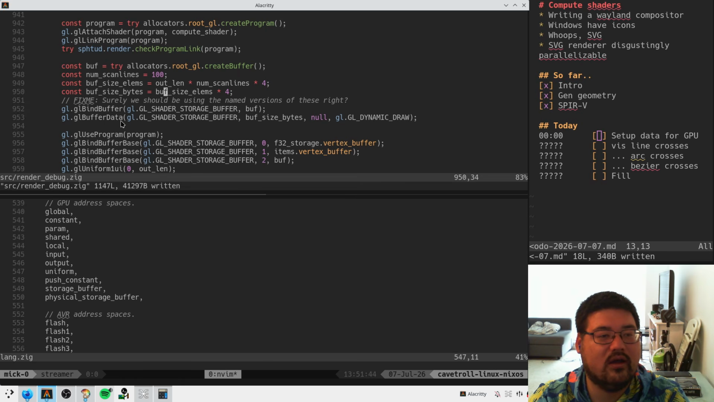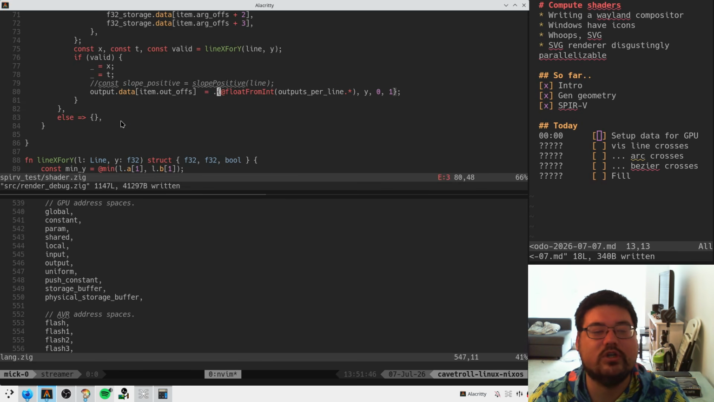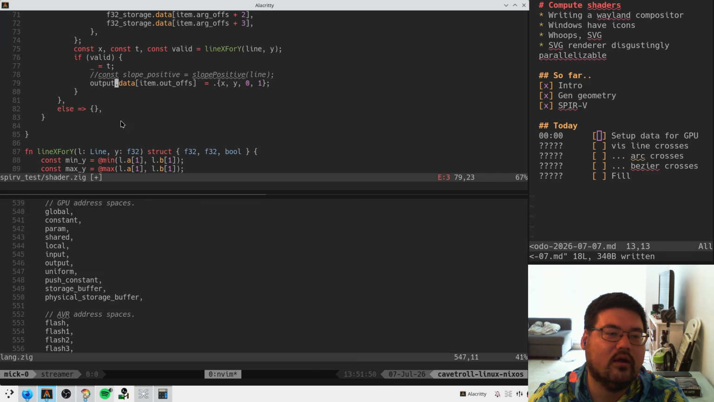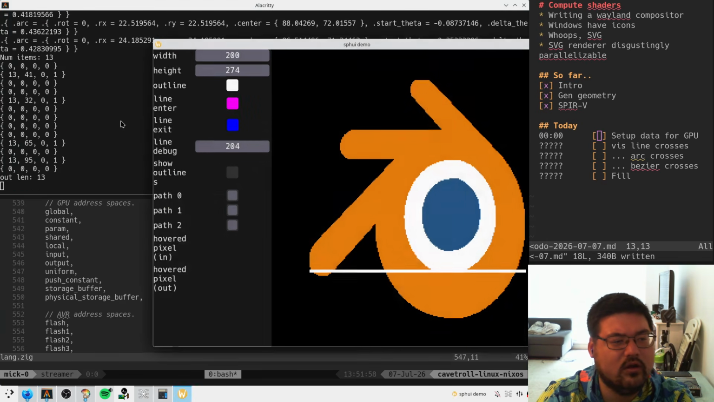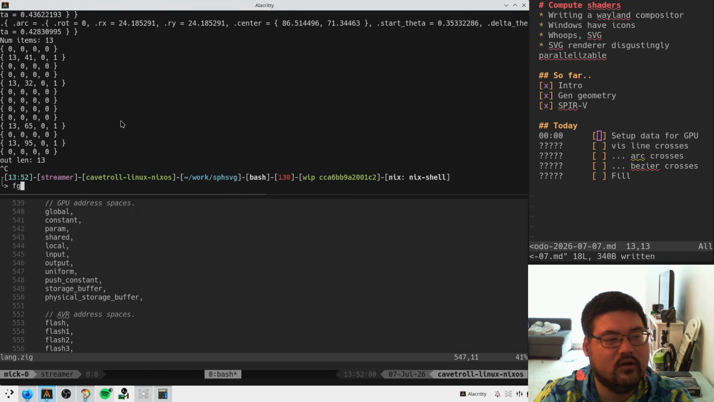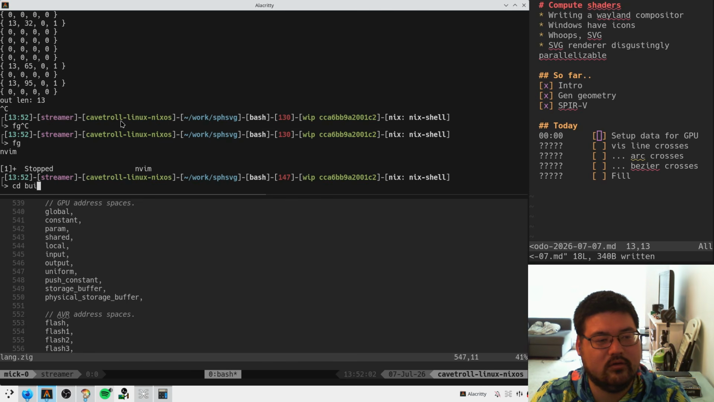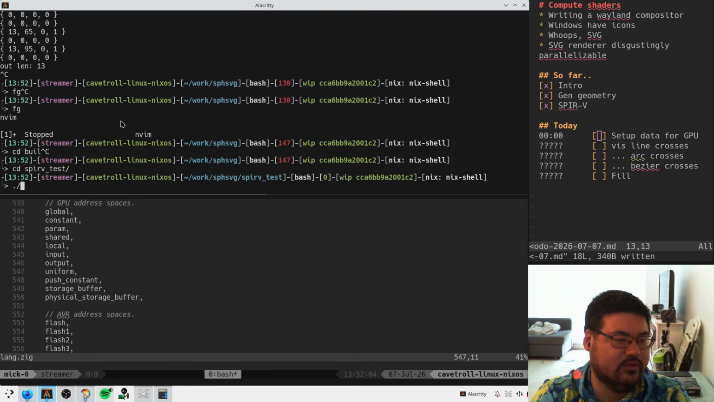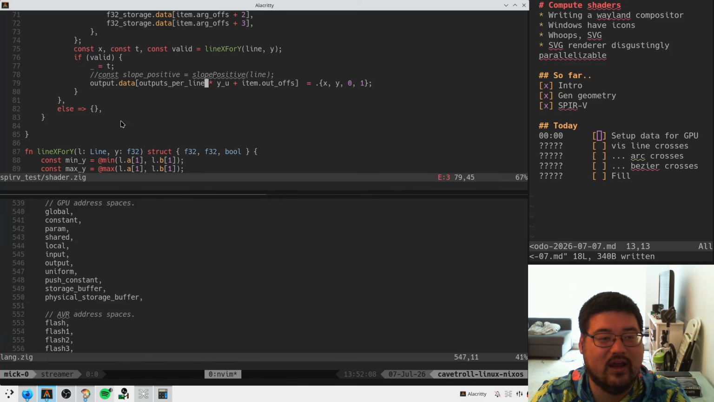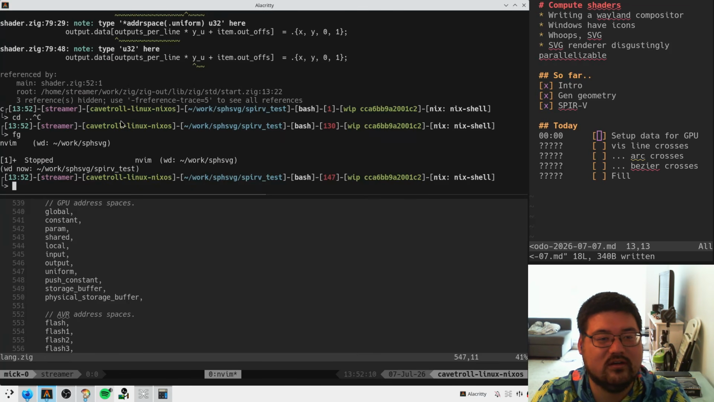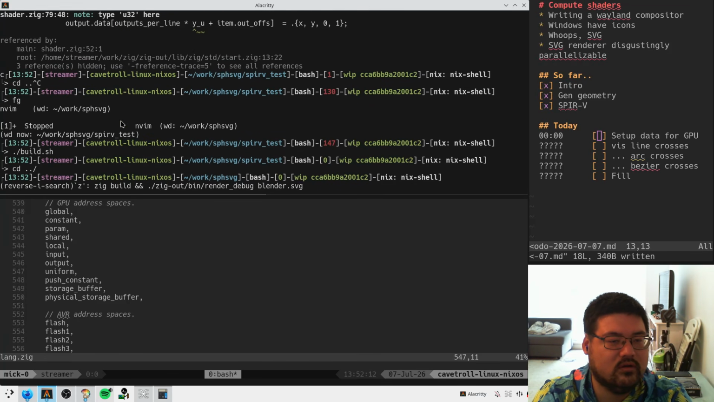So we should be able to define this now as outputs per line times y plus this. Right? I think that this is what we're looking for. I guess we have to build this thing. Outputs per line dot star, I guess. All right.